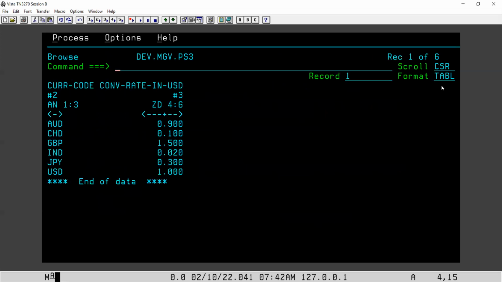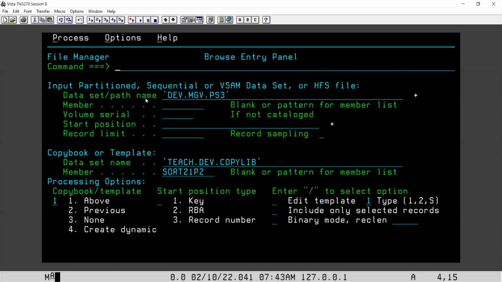TABL. Now here you can see currency code and conversion rate, these two fields. Currency code is USD, JPY, IND, all this is for the currency code, US dollars, like that. So this is the conversion rate, in what rate you have in USD. Here you can see 1 USD equal to so and so values. Like that. Fine. Now coming back to our job.